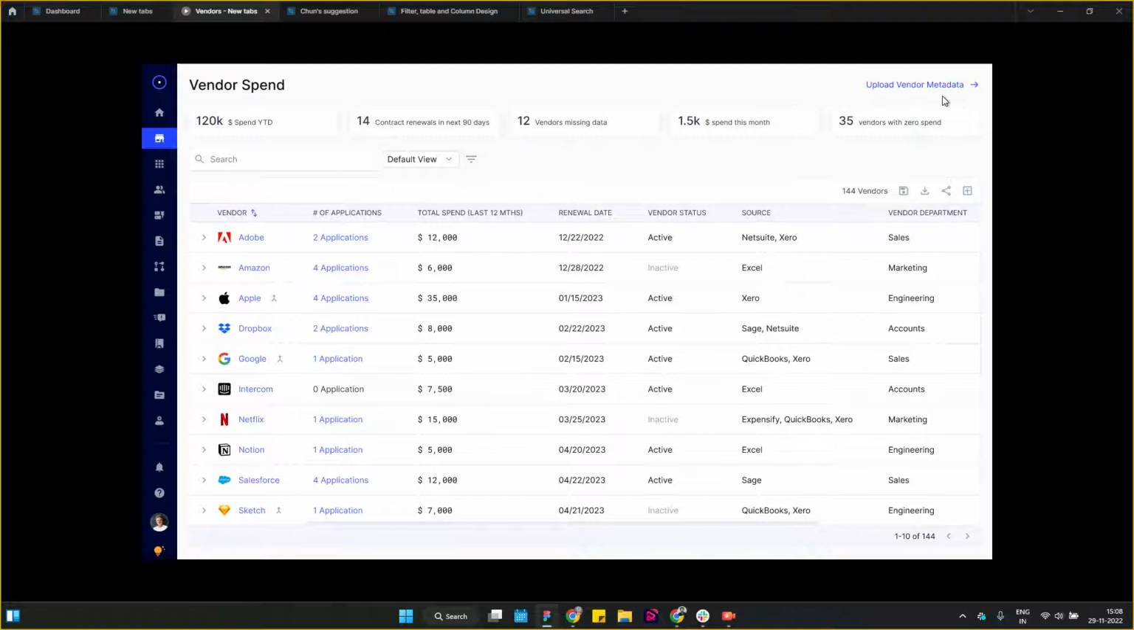The current functionality for upload vendor metadata will be as it is. There is no change from here. We are still doing the same thing.